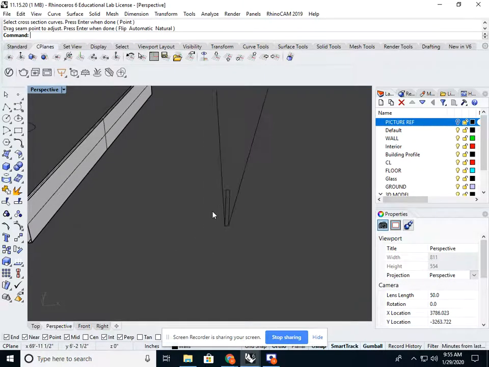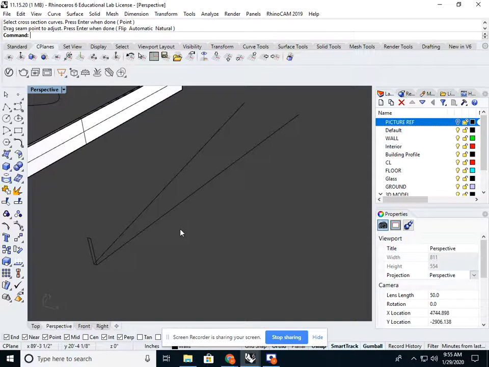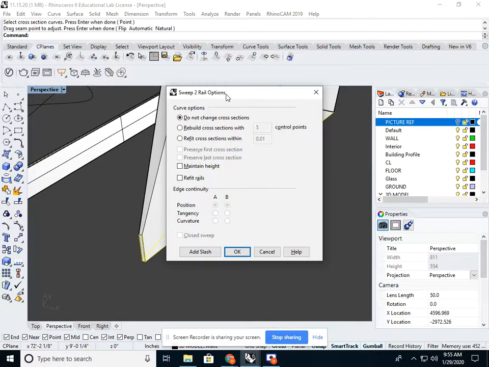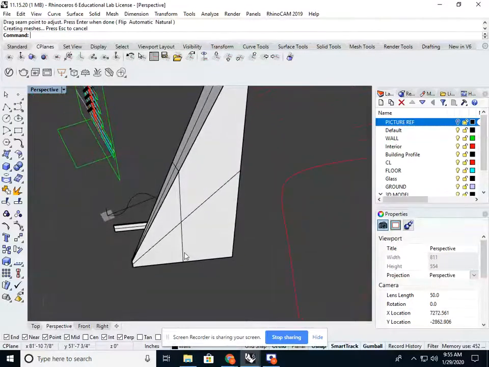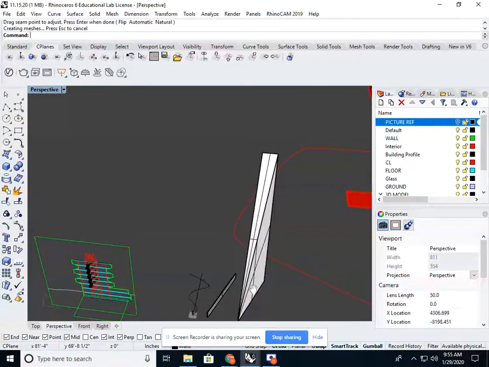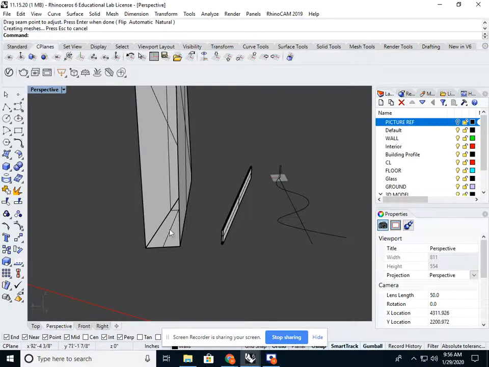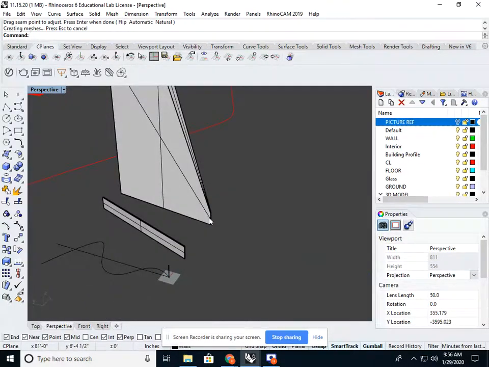Sweep two, what does that mean? It basically takes two lines into consideration instead of just one. So sweep two, first rail, second rail. Now the cross, enter. And if I look at it now, I don't know why it went up. But what you can see is that this thing changed also in width. So the cross section of the wall changed.